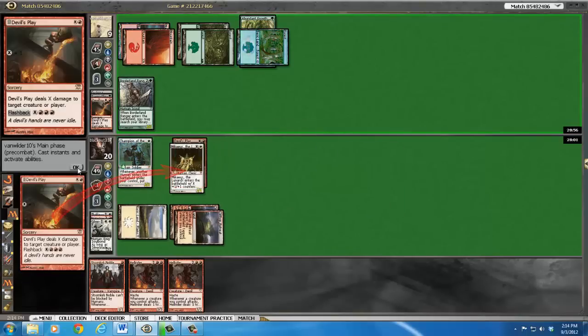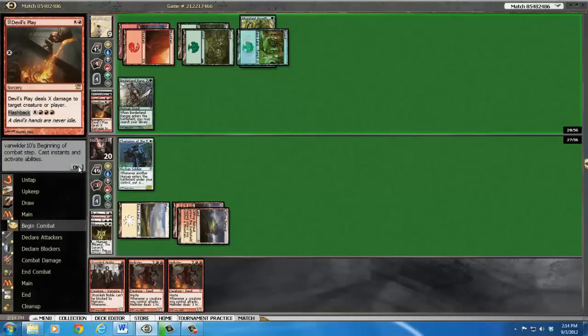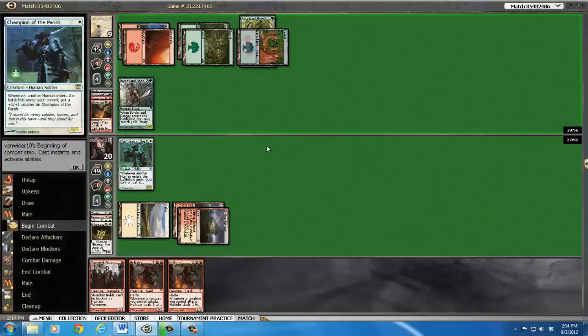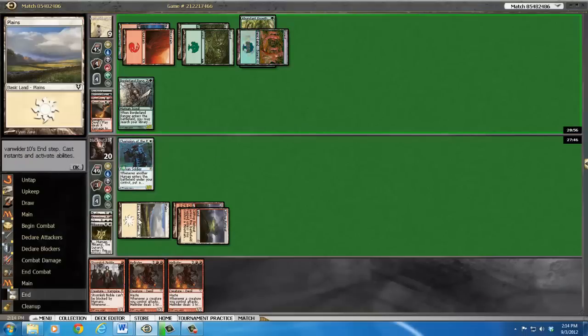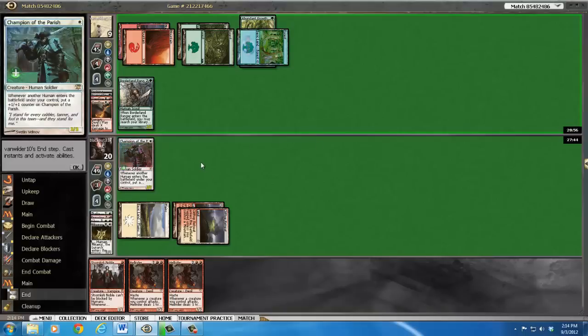Okay, so he has another Devil's Play, which is totally fine by me. It's unfortunate that he has all those Devil's Plays, but not much I can do about it. I could have taken a less risky line, but I guess we'll stick this through and see what happens.